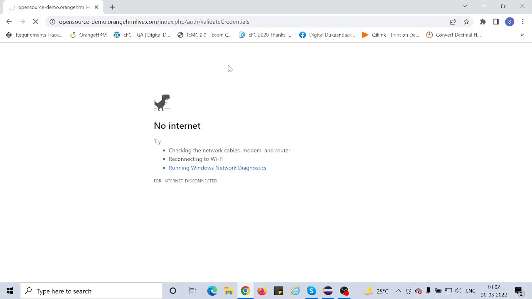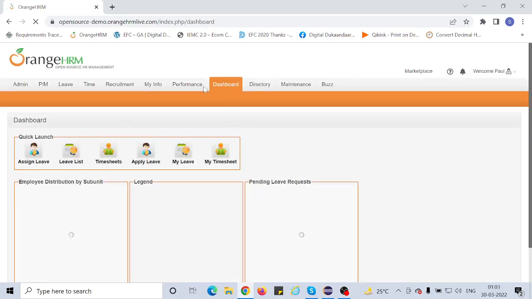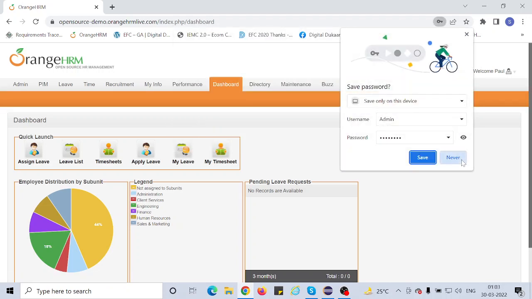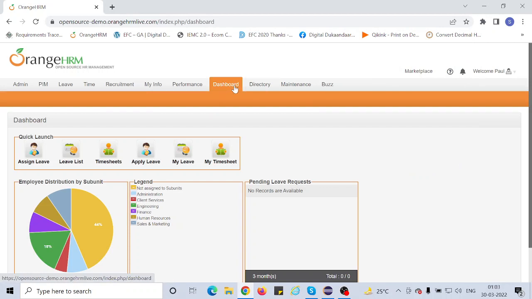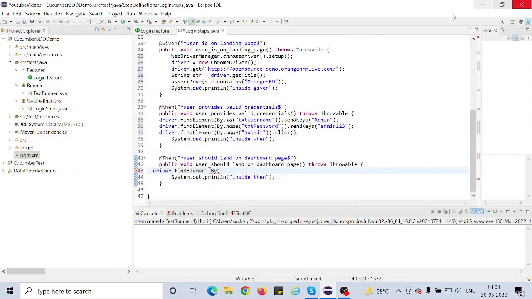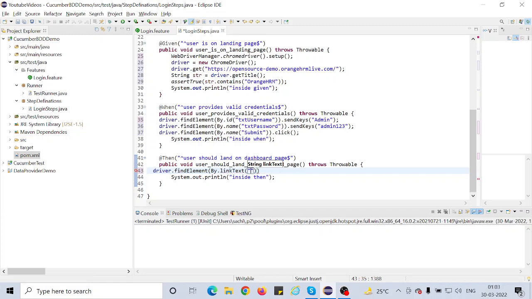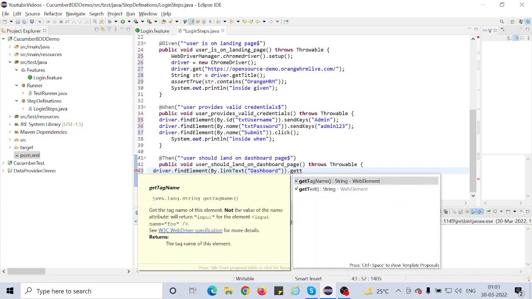So let's see. So it goes to this, and this is a link text dashboard. So we'll verify that whether the user is able to see this or not. Okay, so let's go ahead and do that. What is the link text? We just saw dashboard, and let's get the text out of it.